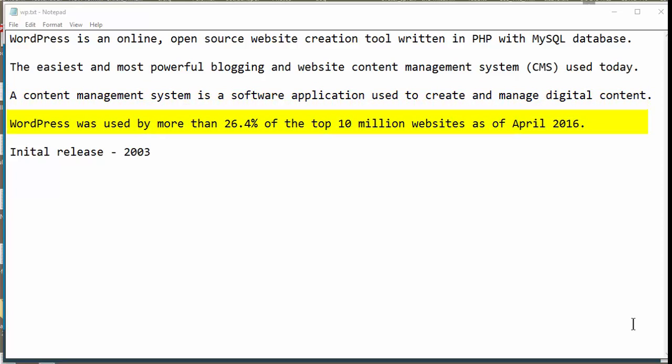WordPress was used by more than 26.4% of the top 10 million websites as of April 2016. It is a very popular tool. Its initial release was back in 2003. It was first used as a blogging platform. However, later on, web developers started using it as a website creation tool.